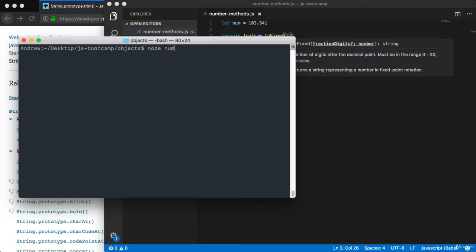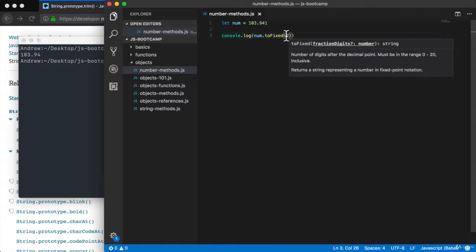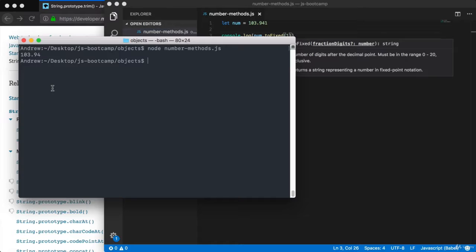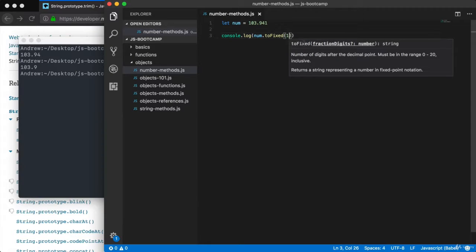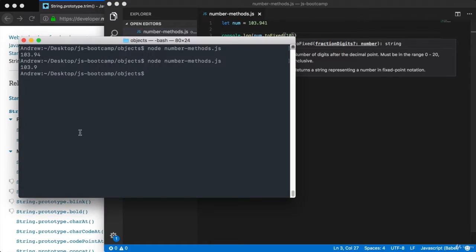That would be node number-methods.js. When I run it, what do I get? I get 103.94 showing up. Here we were able to customize the amount of decimal places. I could trim this down to 1 if I wanted to just see the first one. Right here, I just get 9, or we could crank it up to something big like 10, in which case it would just add on some zeros. Right here, we get that number showing up.